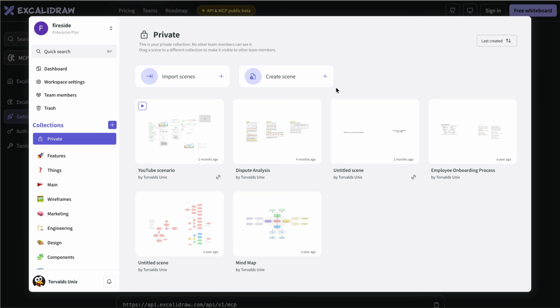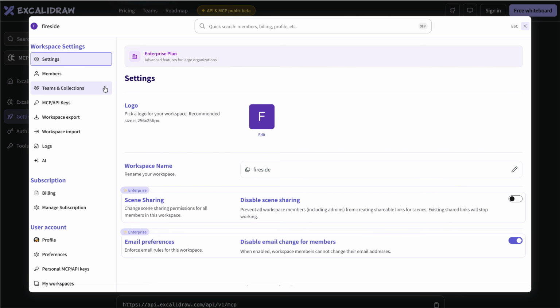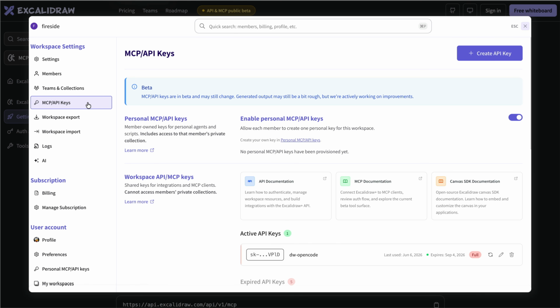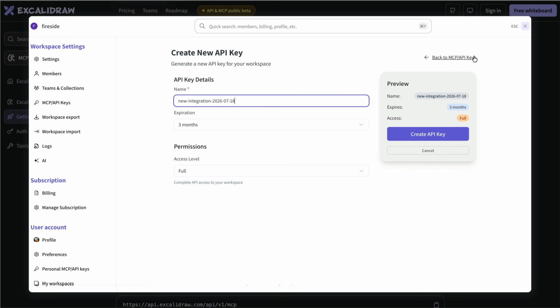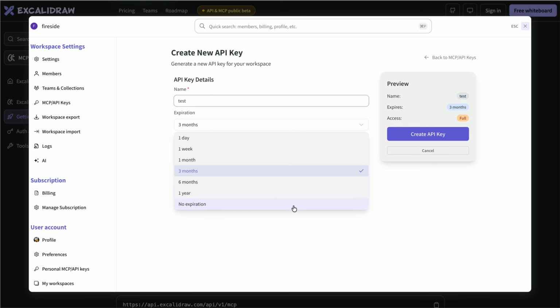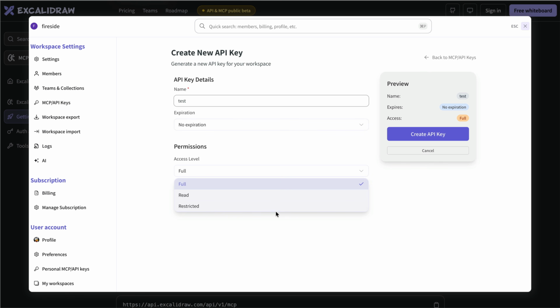Switch back to your workspace, open Workspace Settings, and navigate to the MCP API Keys section. Click Create API Key, then choose a name, expiration, and access level. Once you're happy with the settings, click Create.